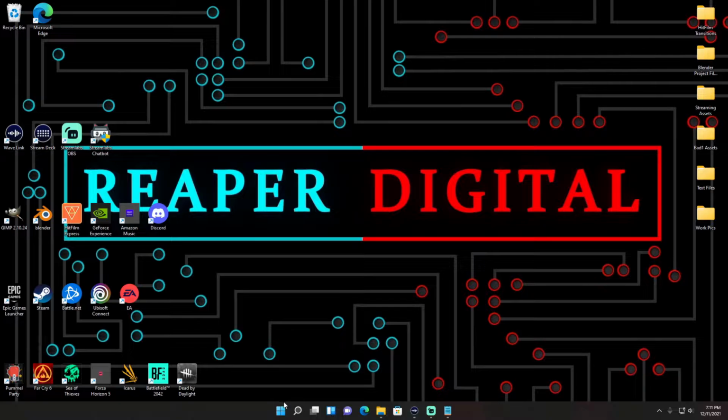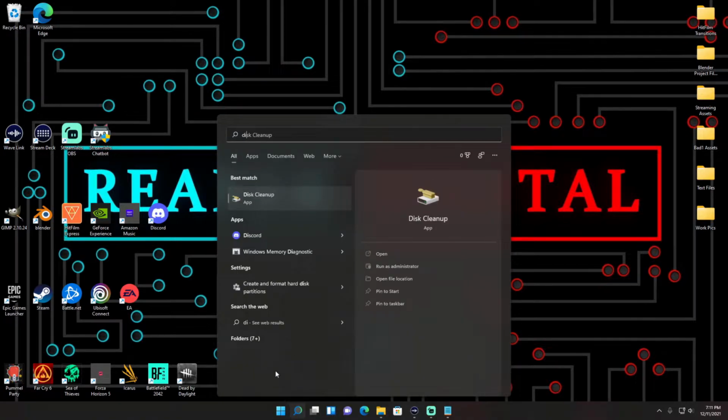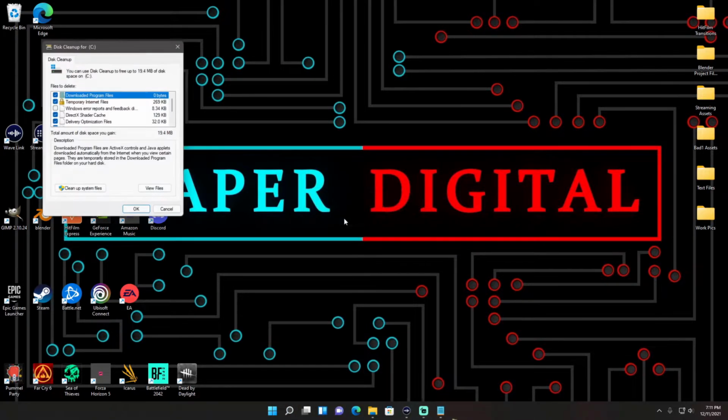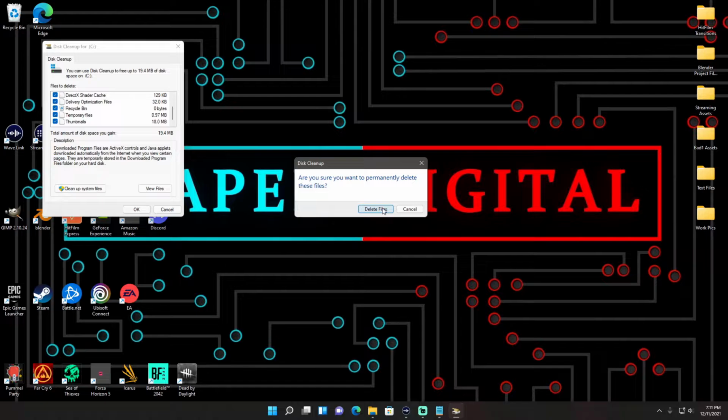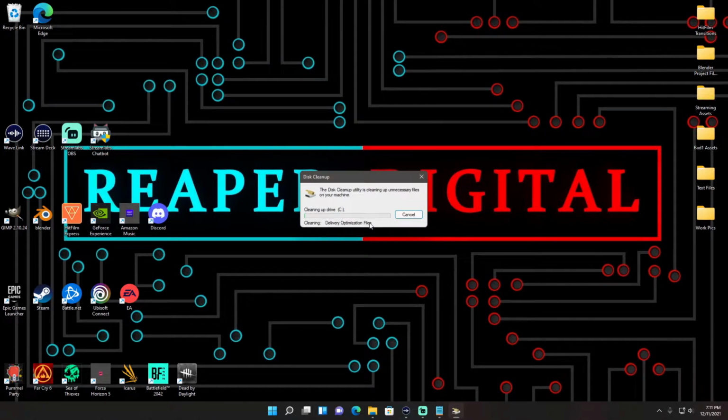and then once that is done, you close it and do it once more. Type in disk cleanup, select the drive again, and then just delete these system files and hit OK. Are you sure? Yes, delete files. And you should be good to go.